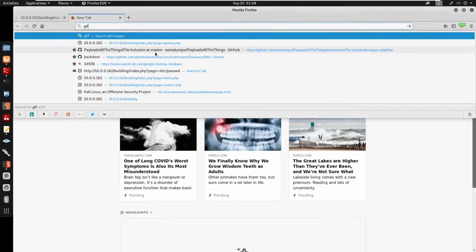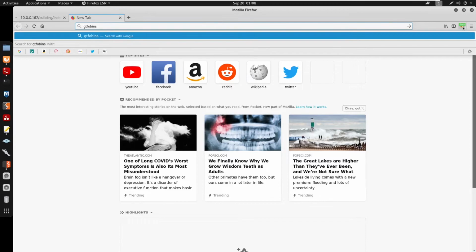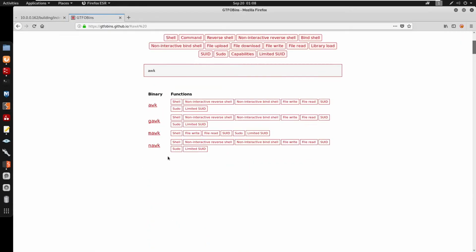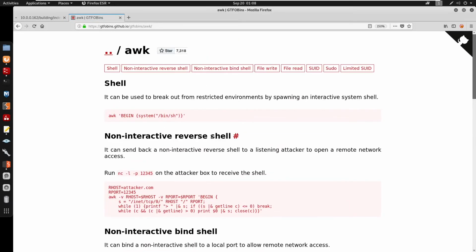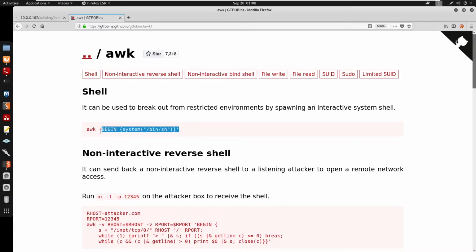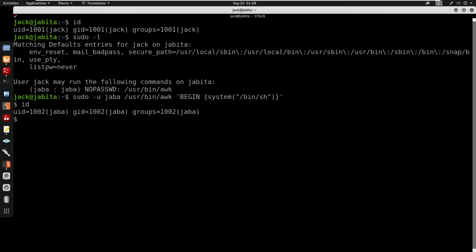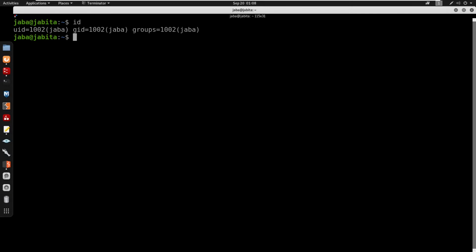So I'm just going to go to GTFOBins. We have the binary as awk, so it does seem like we can get a shell. I'm going to copy this, and do sudo -u Java to run /usr/bin/awk. Paste that in there. We do id, and now we're Java, running a bash. We do cd, id, and now we're under Java.